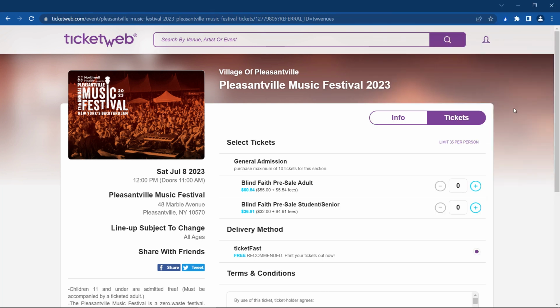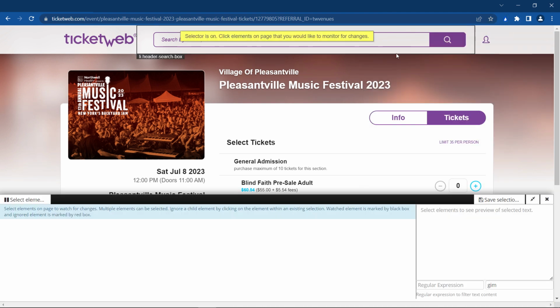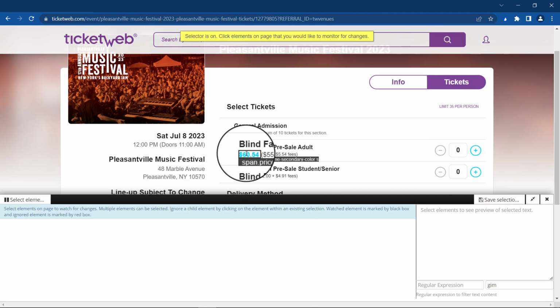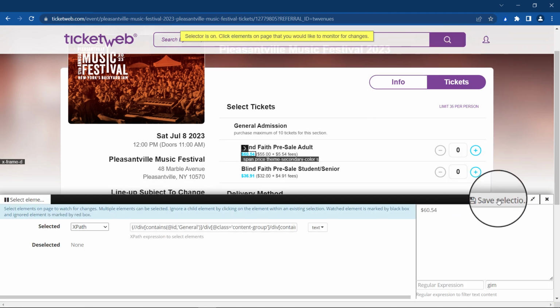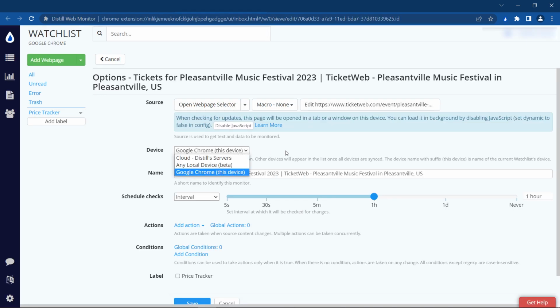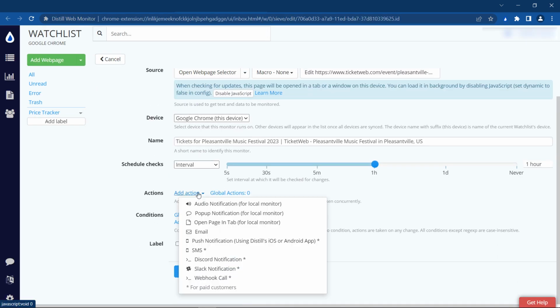If you wish to monitor the prices of concert tickets, you can follow these simple steps. Navigate to the ticket page. Open the Distill browser extension. Click on the price element you would like to track and then click Save Selection. Set the alert and interval in the same way as shown before.